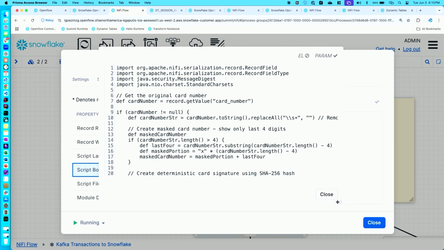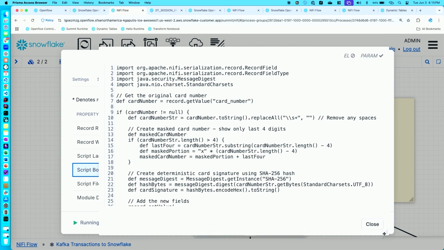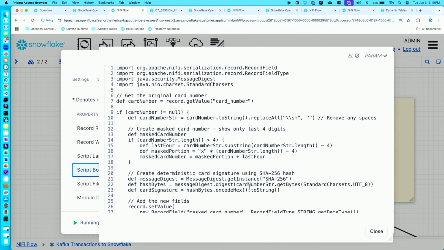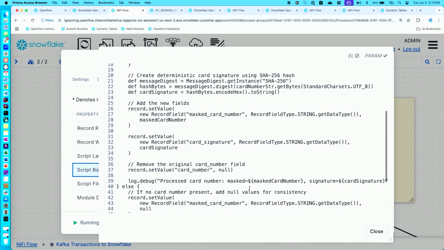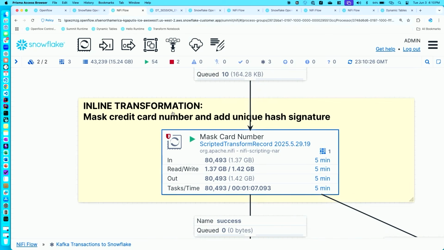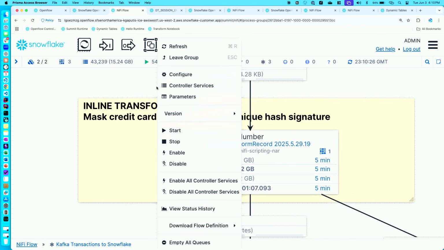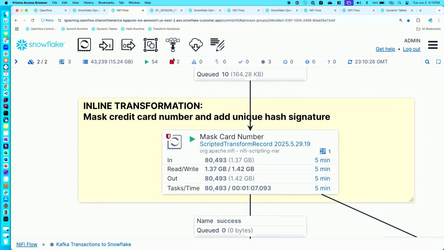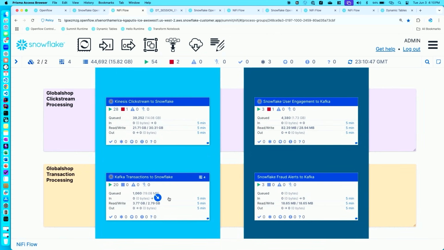I've been using Groovy for the examples that are here in the demo, but you can also use Python as well. And if you're not familiar with Groovy, it's very similar to Java. So if you have Java code, you can pretty easily convert it to Groovy. So that's the idea there. And so I have these transactions that are coming into Snowflake continuously.